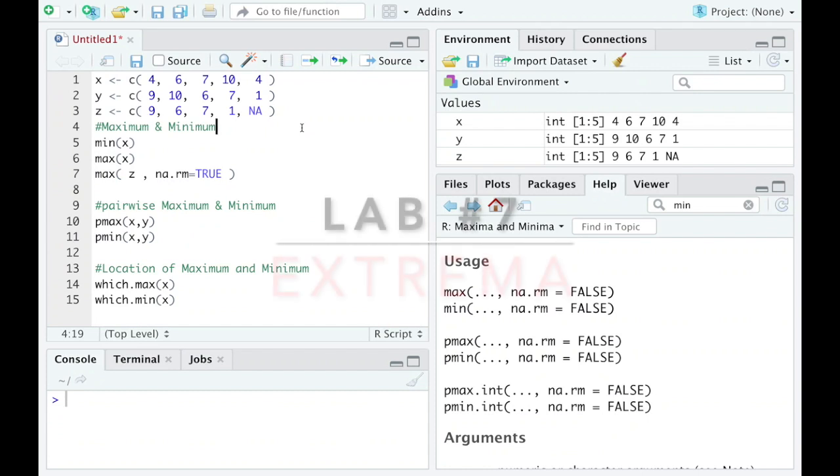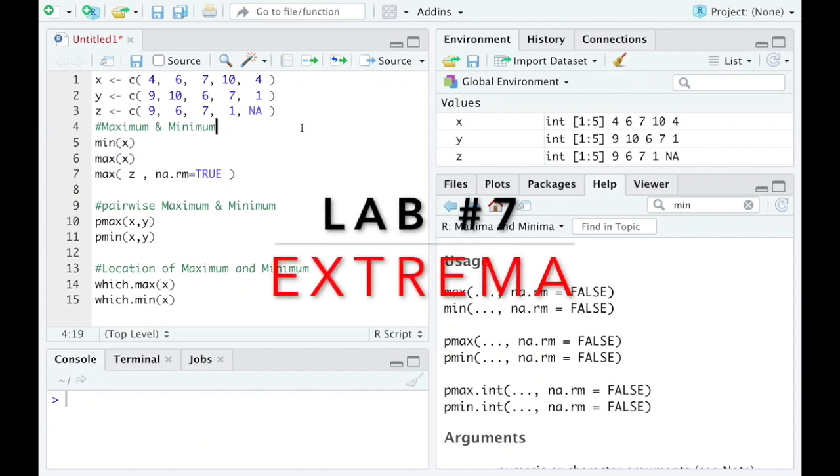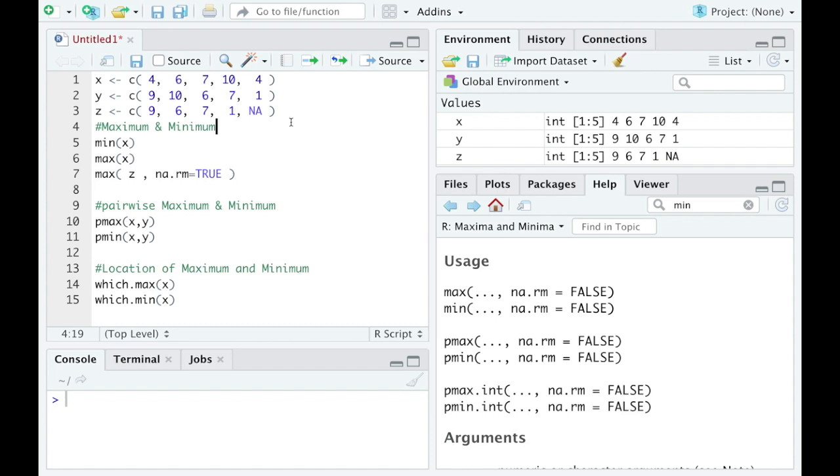In this video, I'm going to show you how to find the maximum and a minimum of a vector. To do that, you're going to need some vectors, and I've got 3 loaded up here, x, y, and z. They all have 5 elements in them. You'll notice z's last element is missing. I put an NA in there because I just want to show you what happens with that.